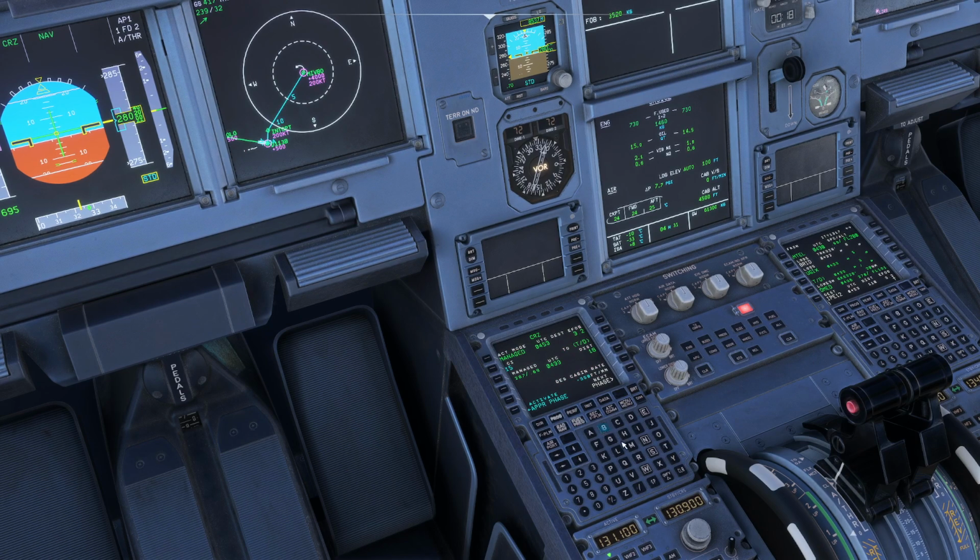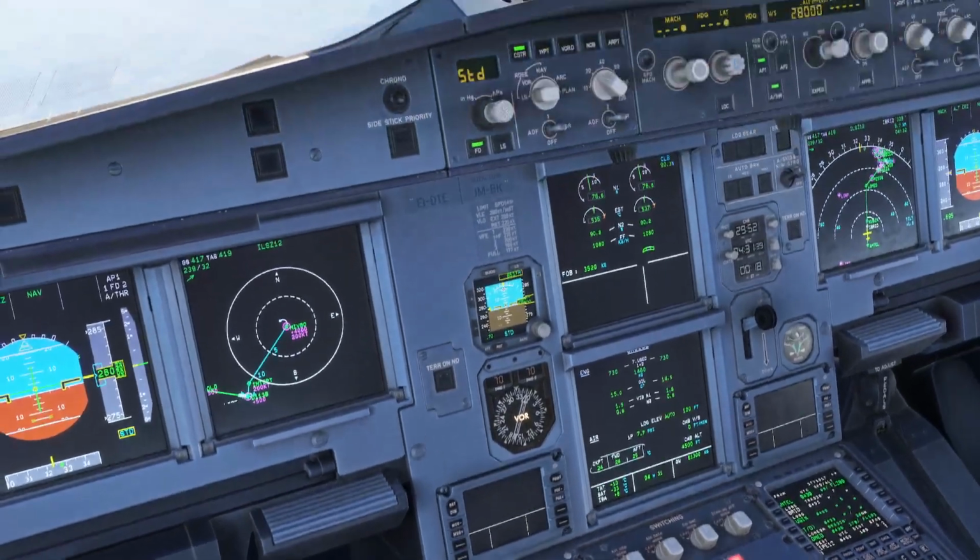Then we need to change this as well. 12. Performance. We have what we have.